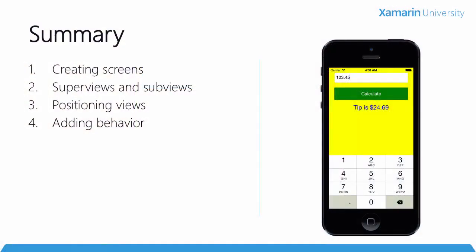So now you've seen how we construct screens. You've seen the basics of positioning views using frames in code. We've seen the life cycle of the view controller and how it controls that root view. And you've seen then how to interact with those controls. So how we can wire up event handlers to be able to respond to particular interactions from the user itself.